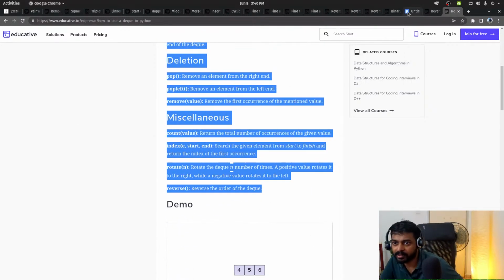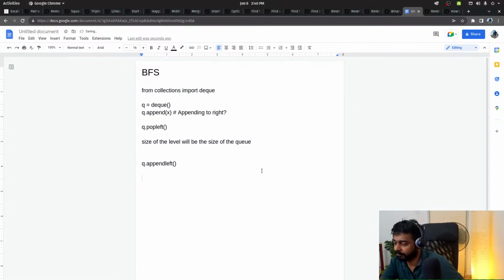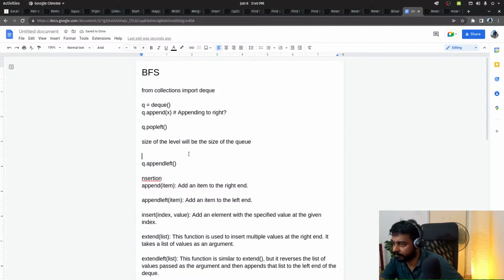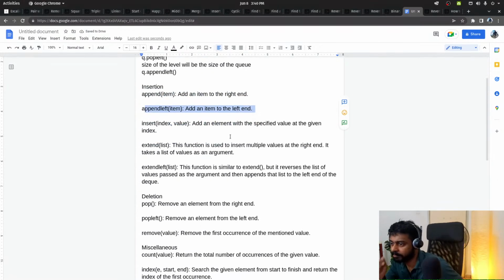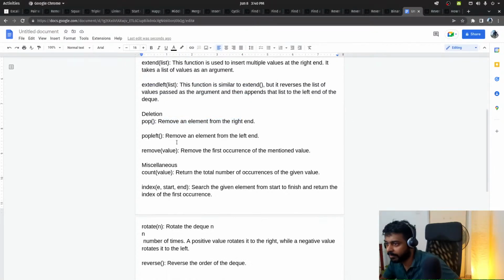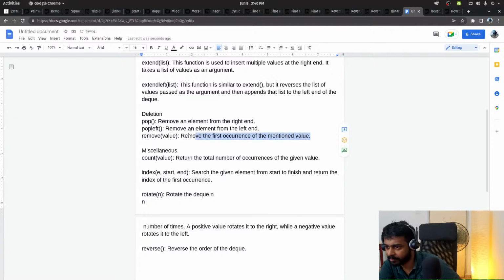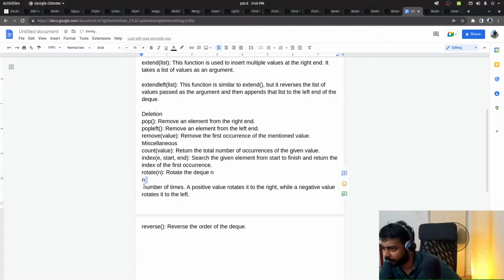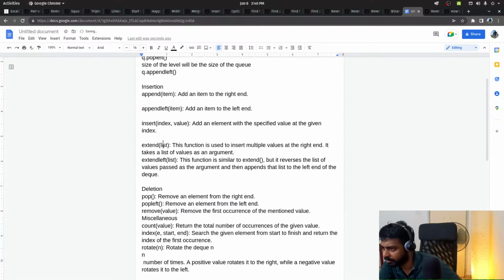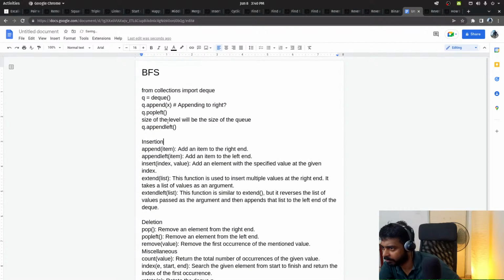Okay, this is a good cheat sheet. Deletion: pop left, remove the first occurrence of the mentioned value. Rotate the queue n number of times. Reverse the order of the queue. Extend, insert, append left, append, pop.